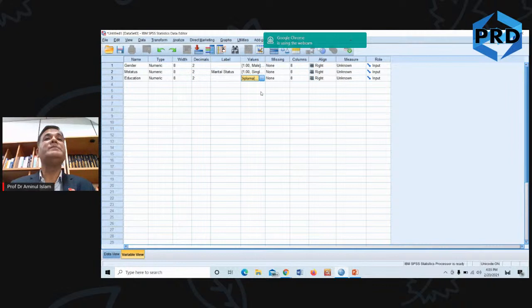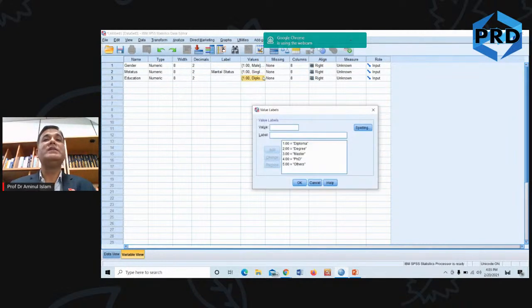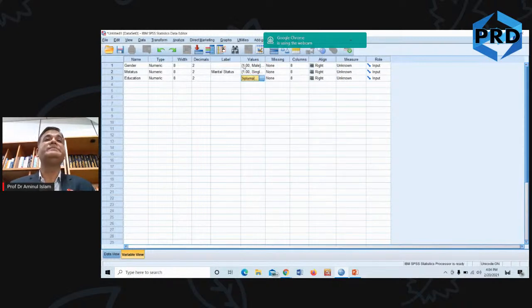So again, we have already put the code for the education one. Those all are there. It's basically done. You can see 1 diploma, 2 degree, 3 master, 4 PhD, and 5 others. Okay. So I can cancel it. So I want to keep it there.